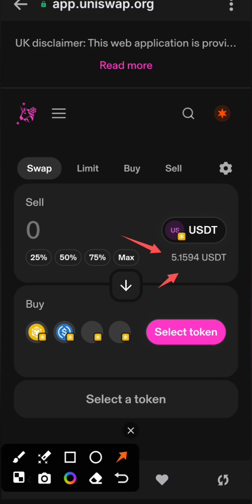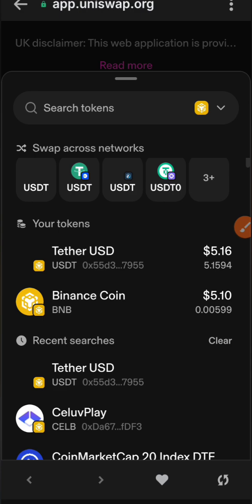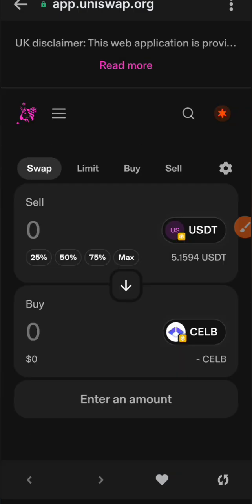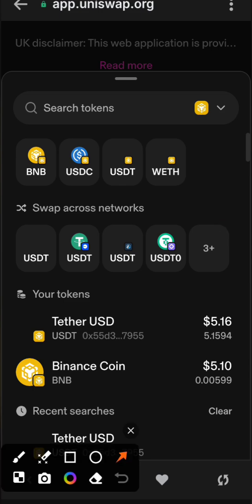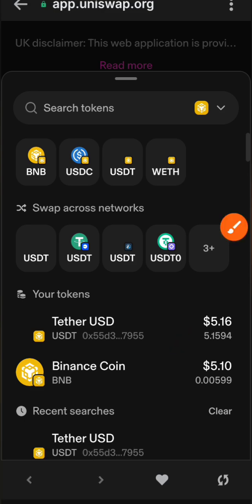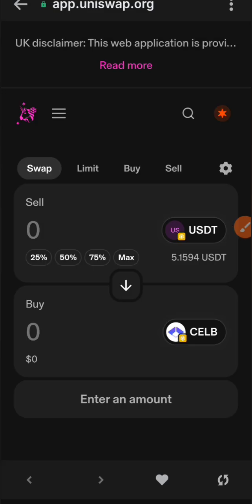Now the next thing I need to do is choose any coin of my choice that I wish to swap. The coin I want to swap is Celeb. Look at the swap here, Celeb here. Remember, I have 5 point something BNB. Let me show you, let me change to BNB again. You can see my BNB balance here is 5 USDT, while my USDT is 5.16 USDT. So I'll go ahead again and select Celeb.